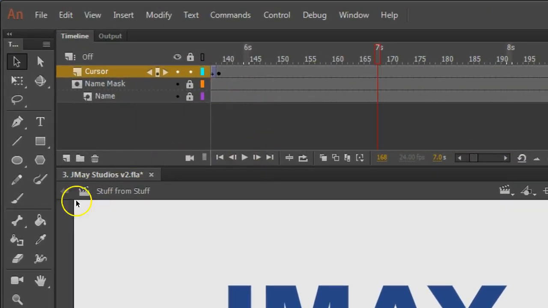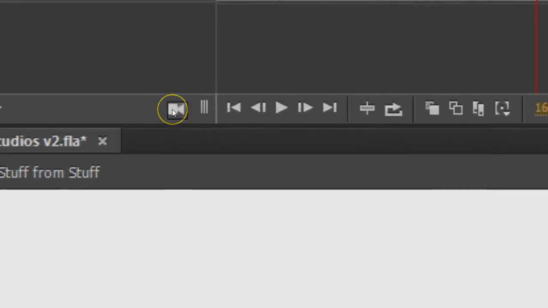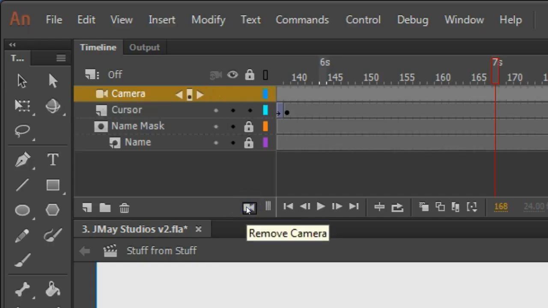After you've animated your principal animation, you can turn on the virtual camera, or the camera tool, I should call it, by either clicking this button here or this button right here. I'm gonna go with this one. And by the way, if you don't like what's going on with it, you can also trash it just as though it's a layer. It will respond to that.